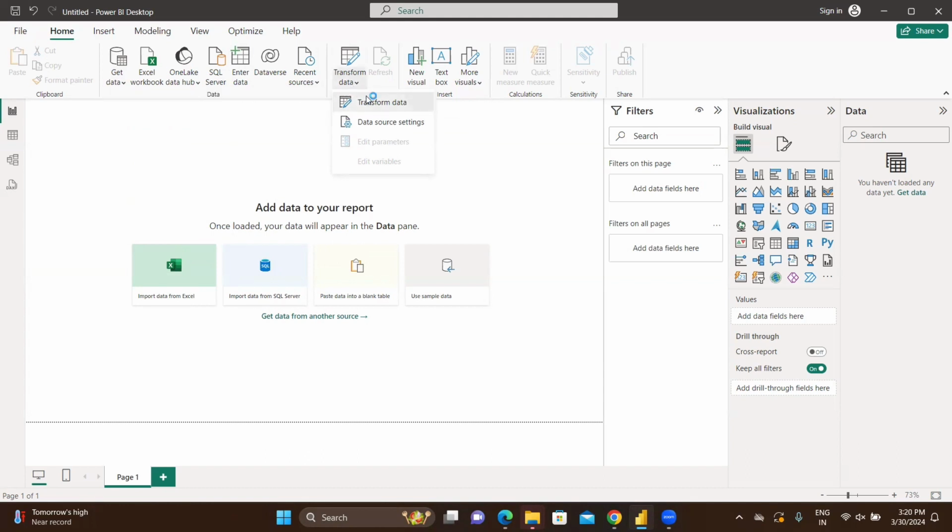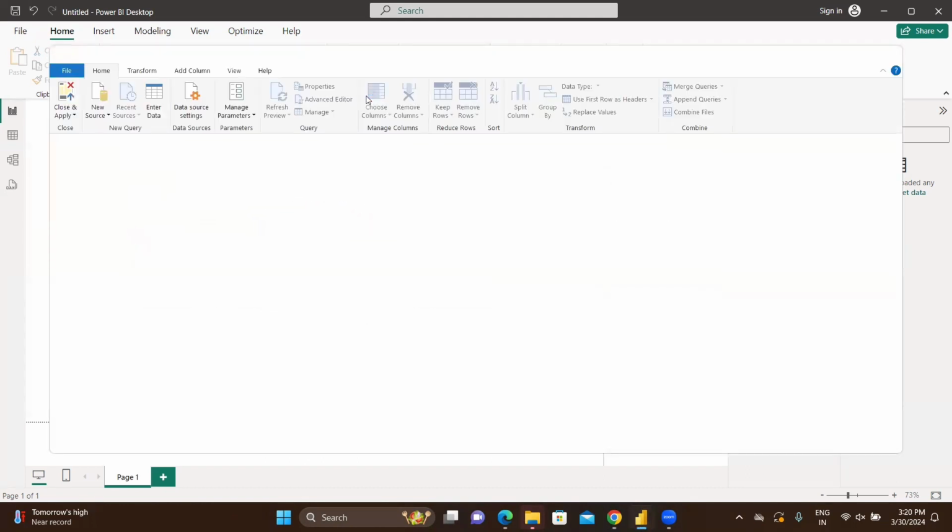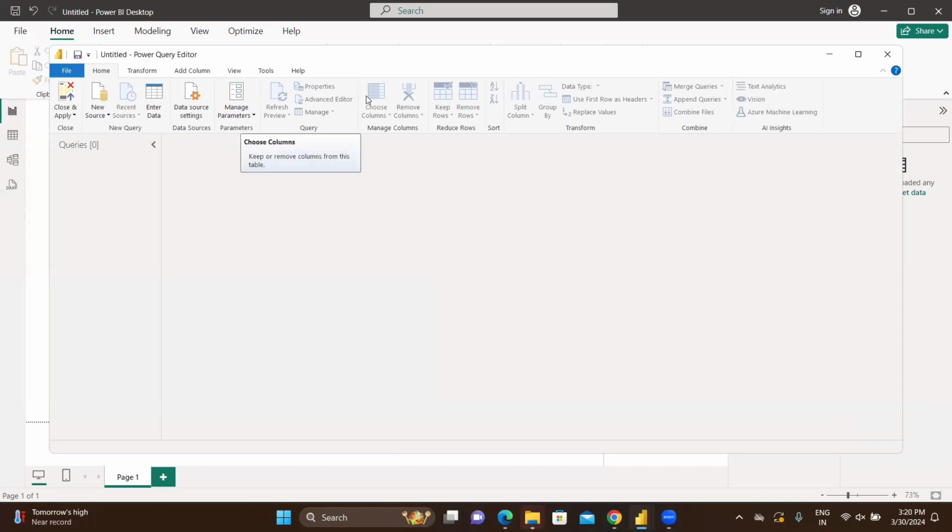If we click on this, we'll be navigated to a new window. This window is known as Power Query, and this is one of the most important parts of Power BI, because all the data transformations and all the data cleaning we do over here.